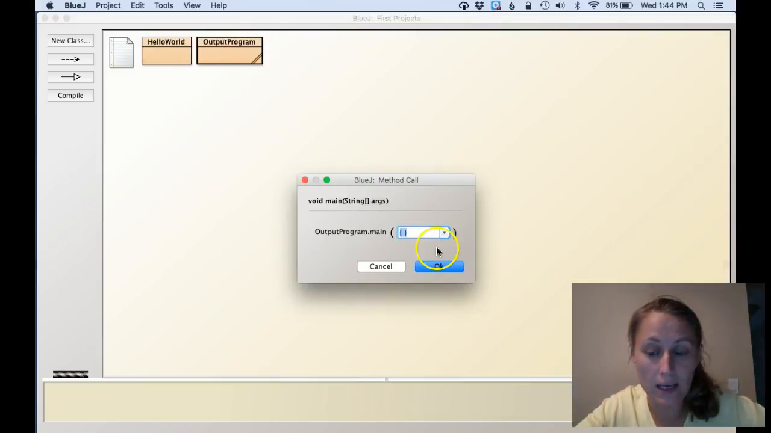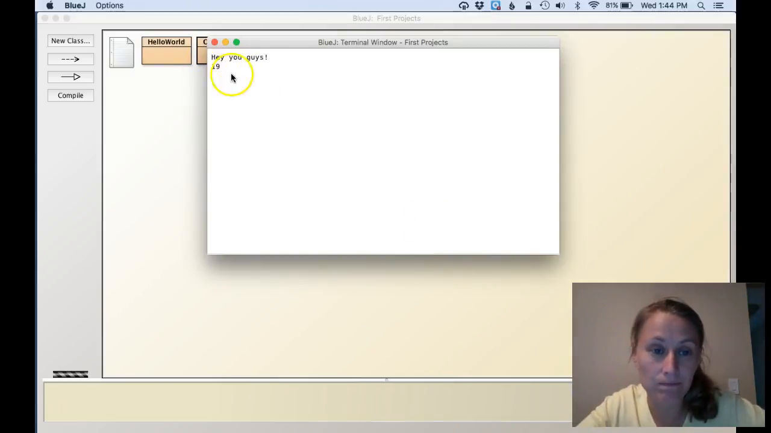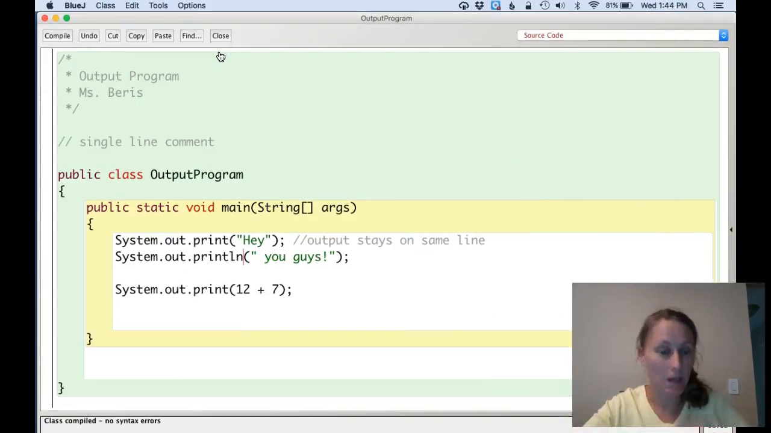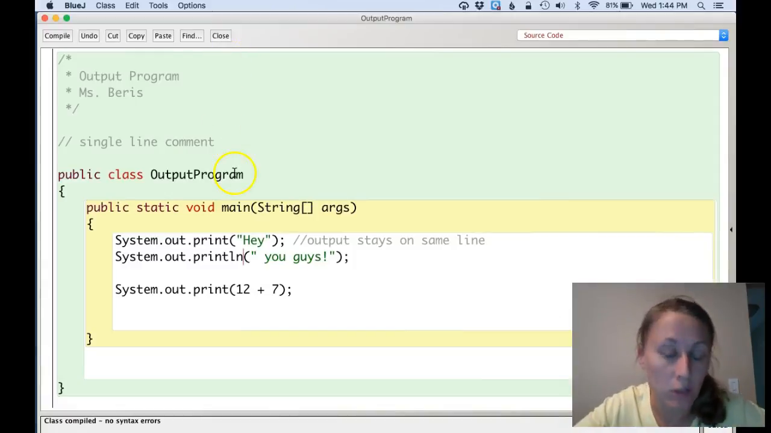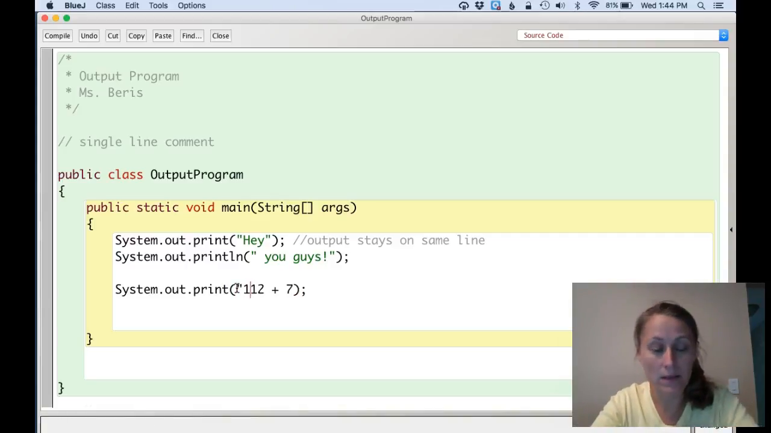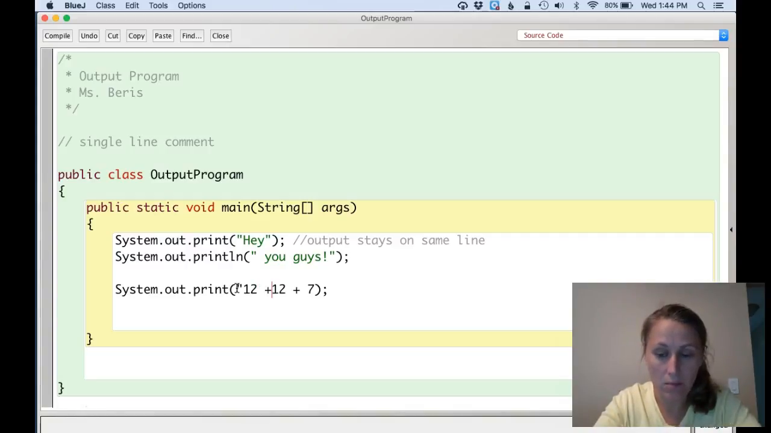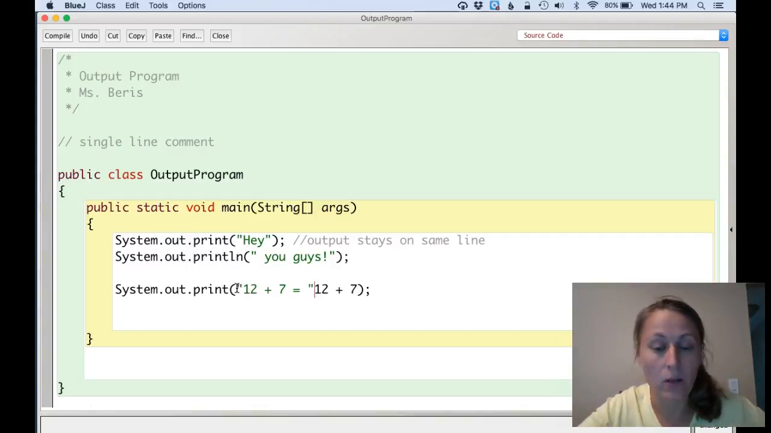You use the ln, and any time you don't, if you want to keep it on the same line like we did here, you don't use the ln. Okay, so I do 12 plus 7. I know I want you to add it. But if I want to make this a little bit more fancy, I do 12 plus 7 equals, and I'm spacing it out all nice.